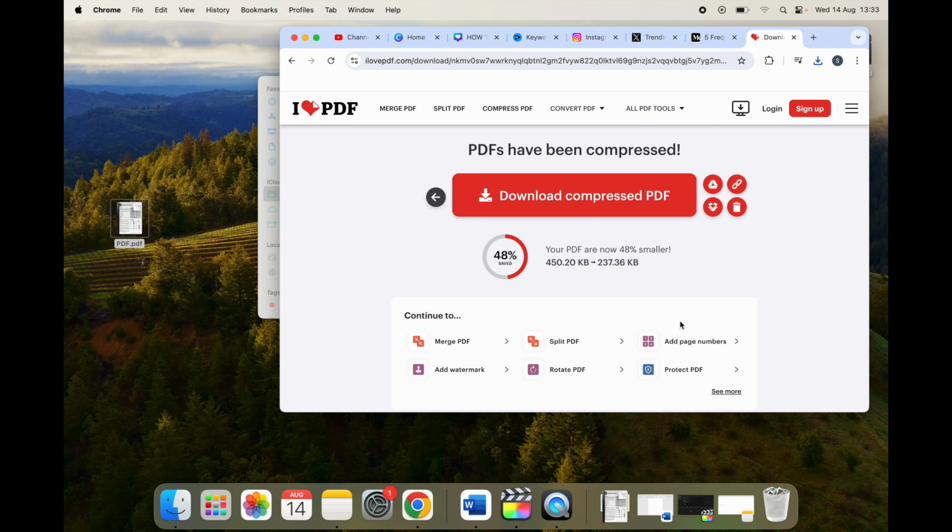So that's how you reduce the size of your PDF file. Just press download compressed PDF to get the file on your computer.